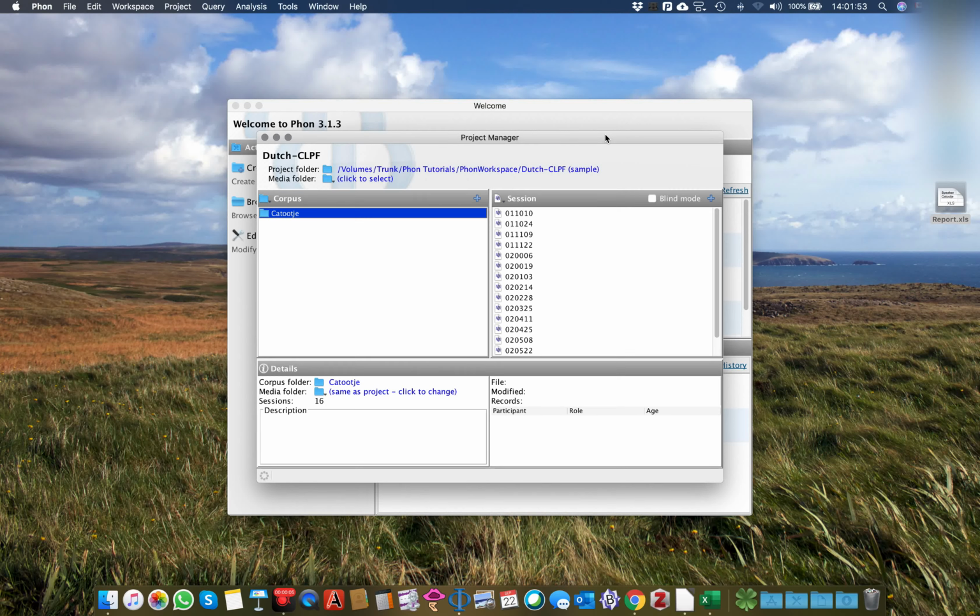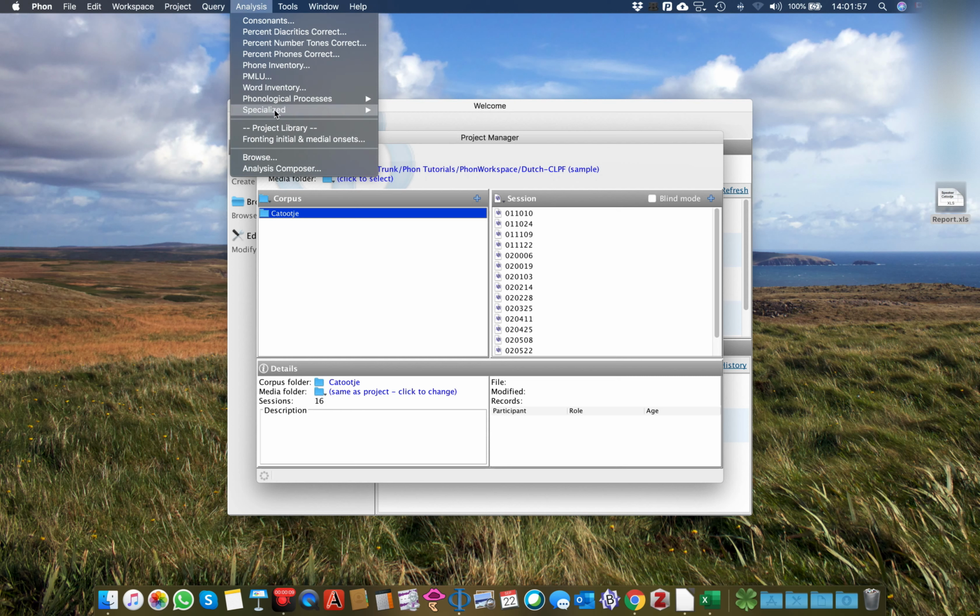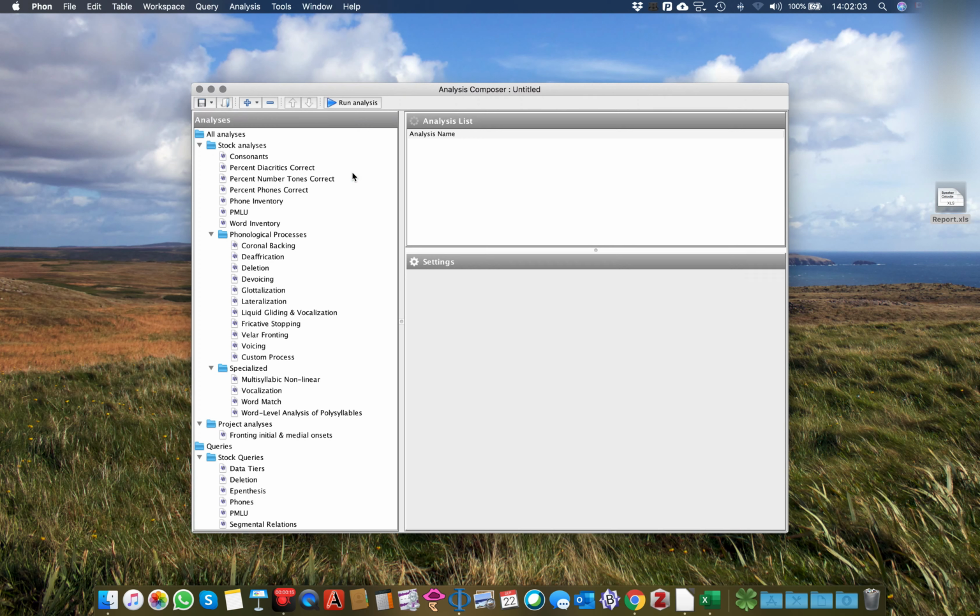Also built into the analysis menu of Fawn is the system that we call the Analysis Composer. So let's bring up the Analysis Composer. The Analysis Composer is a system that enables you to combine different queries and different analyses within a unique, larger analysis. So that's why we call it the Analysis Composer.